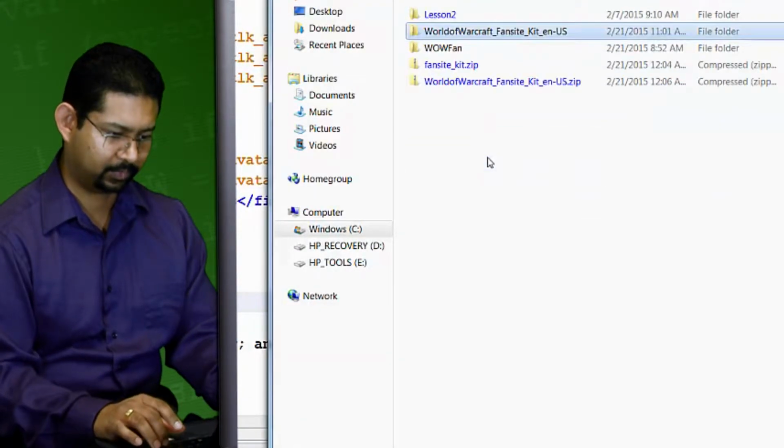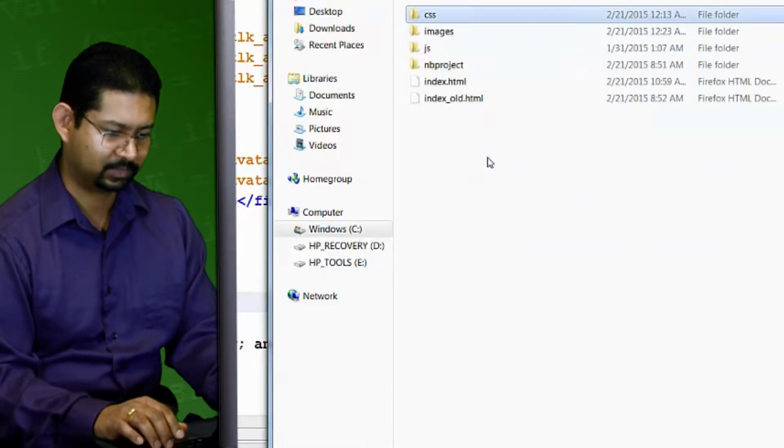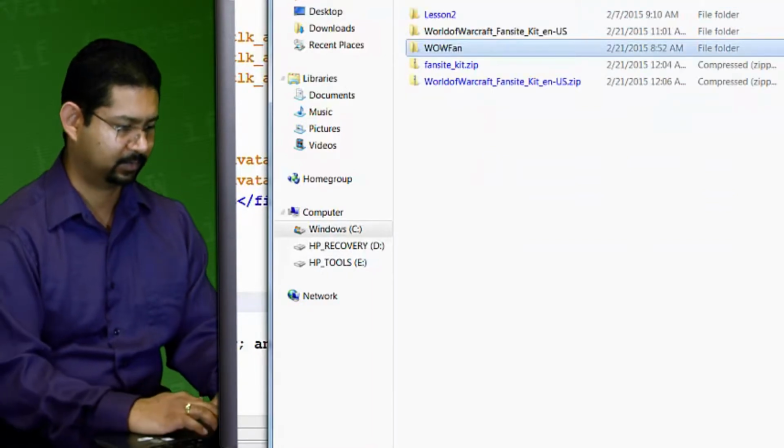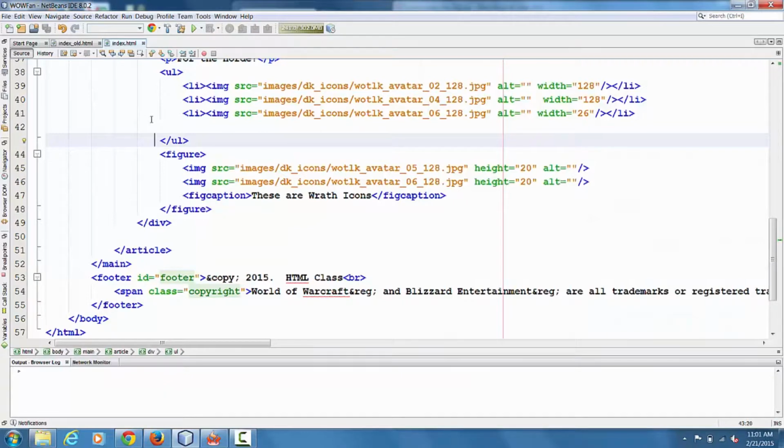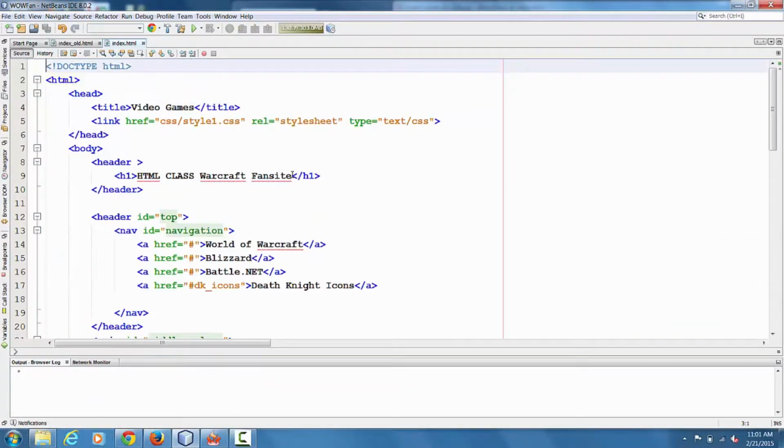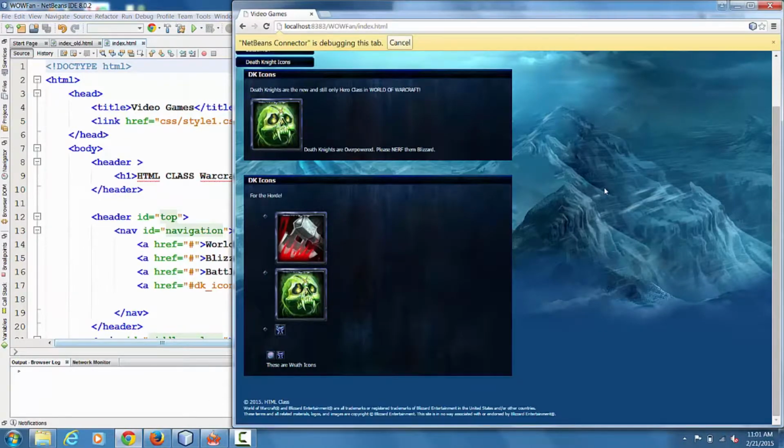So I already created a folder and copied over some of the things. We're in WoW fan, and so we're going to take a look at that. And so I've made this file so far, and we'll run it to see what it looks like. And so far it looks like this.